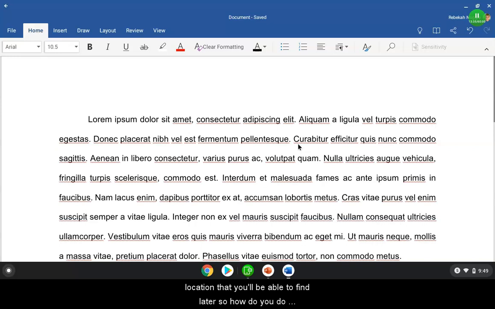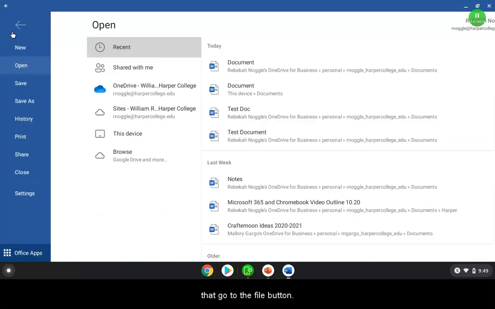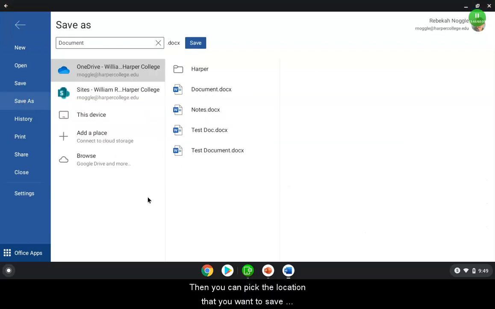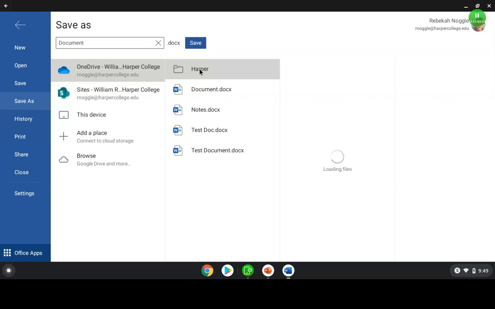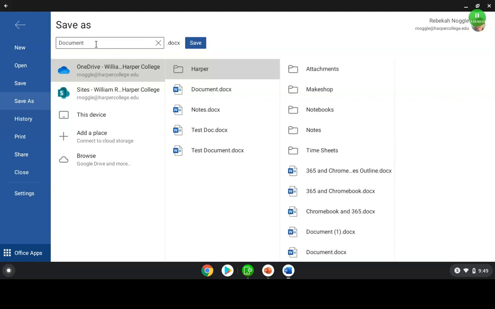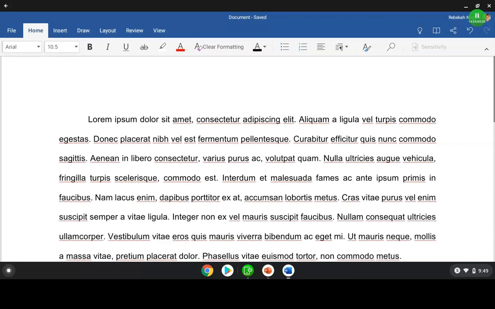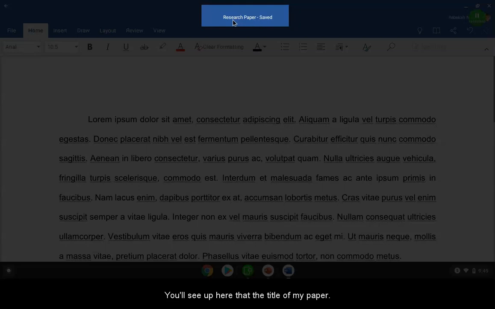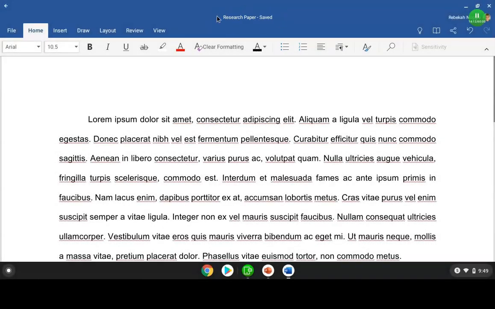So how do you do that? Go to the File button, click Save As. Then you can pick the location that you want to save it to. I'm going to save it to my OneDrive and in my Harper file. I'm going to give it a name, Research Paper. Then I can hit Save. You'll see up here that the title of my paper has changed and its status has changed.